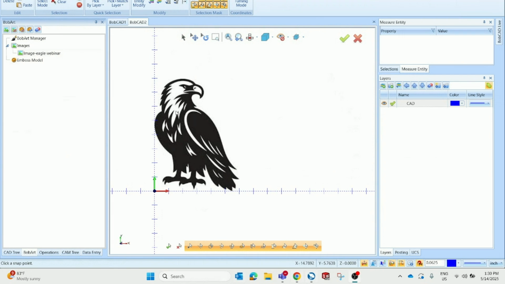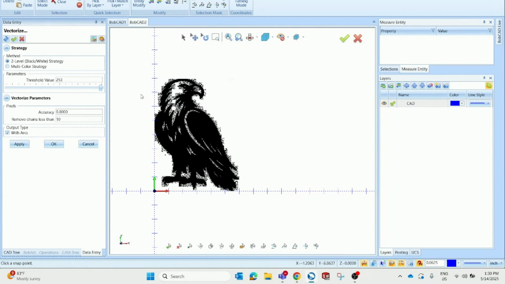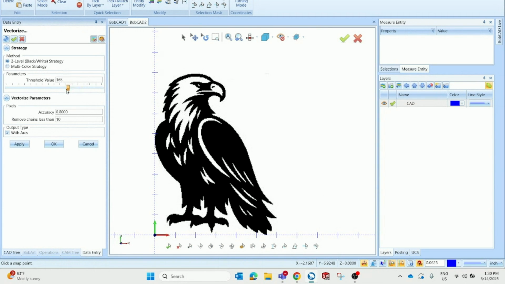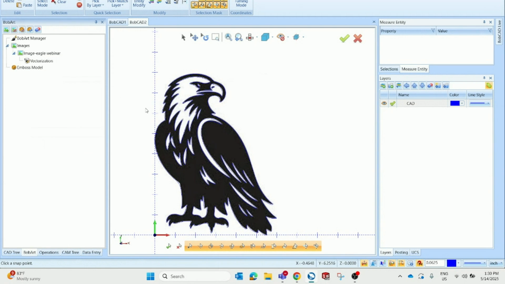Okay, so with the image, I'm going to right-click on Image Eagle Webinar and go to Vectorize. And I'm going to move the slider bar until I have the best, cleanest image there, and click OK. Then I can blank out the image by right-clicking on Image Eagle Webinar and going to blank.